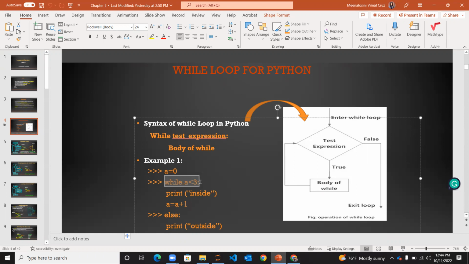It is equal to 3. So this condition is false. So it will stop the execution and it will come to the end of the loop. Okay, it means out of the loop, out of the code snippet. So this is called while loop execution.